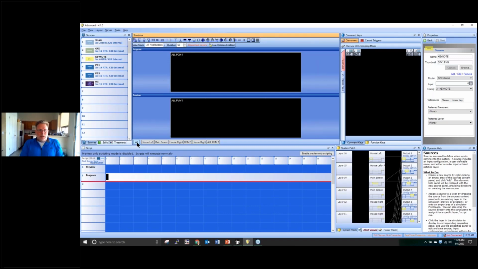Now, the difference between this configuration and the other one is that the first one was only a single pixel space and it was just called main screen. Now we have one that's called all program and all preview. This is literally laying over the top of all of our pixel spaces. Now I'm not going to get too far into this, but there's a view stack in the simulator right here that allows you to look at different views, right?